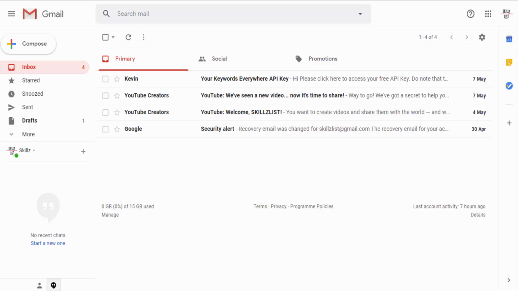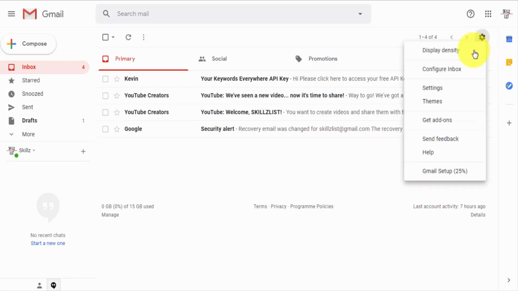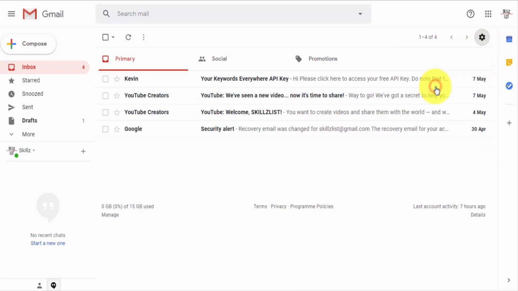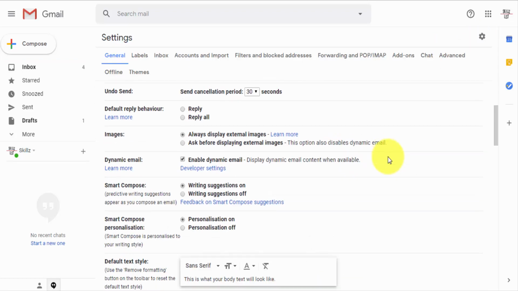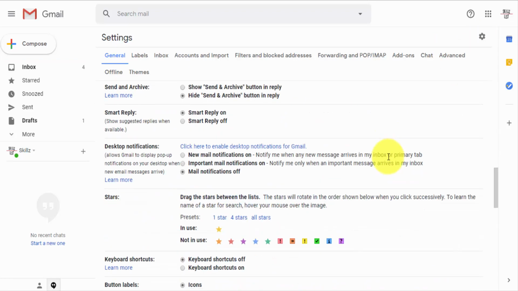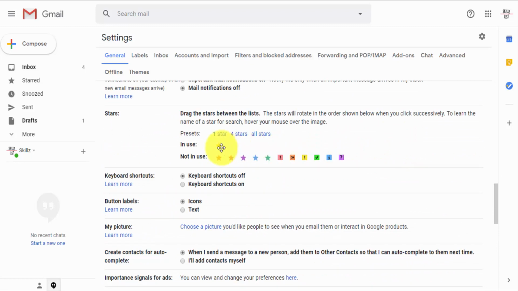We do have the option, however, to set up even more of these stars, which can really help when keeping your emails organized. Now in order to do this, I'm going to go back to the settings. So I'll click on the gear icon, Settings, and scroll down again. And now right below Undo Send, you'll notice a section called Stars.